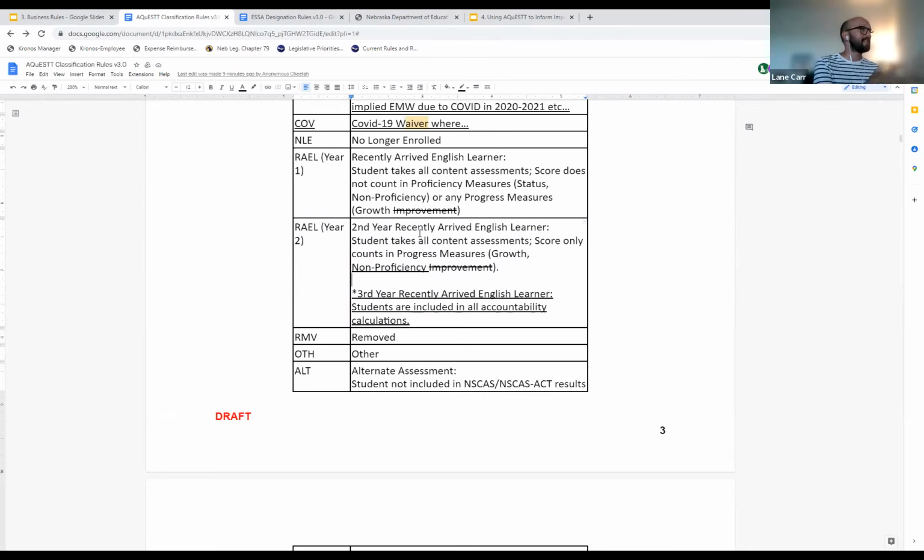So this is an English learner who's taking the NSCAS assessment. In their second year, we only look at progress measures. So that's growth and that's non-proficiency. In their third year, they count in both growth and status and every other accountability indicator. That is a federal rule that we take advantage of.